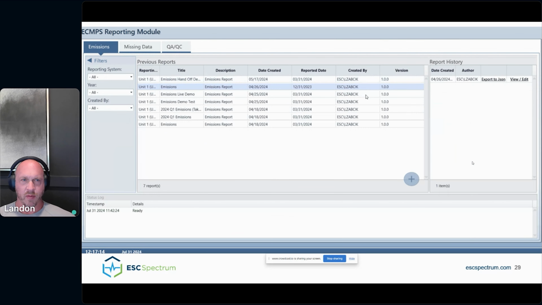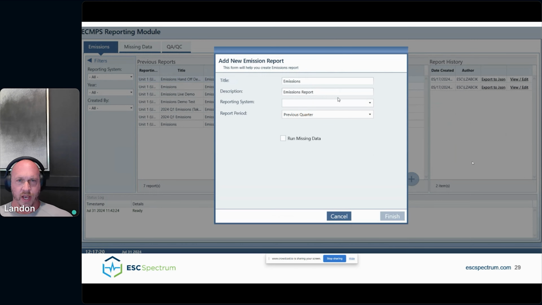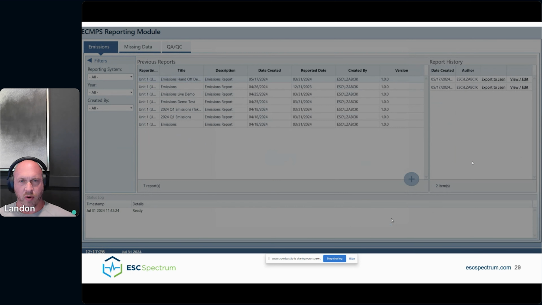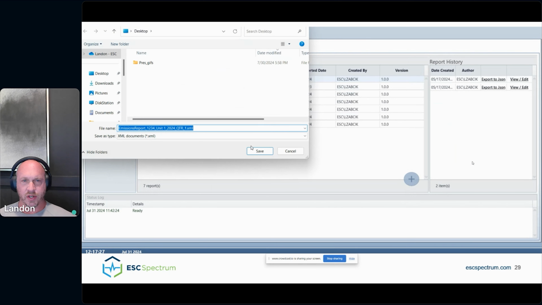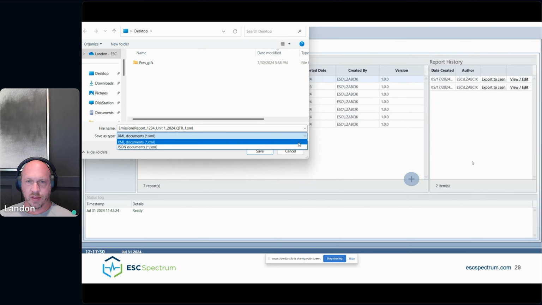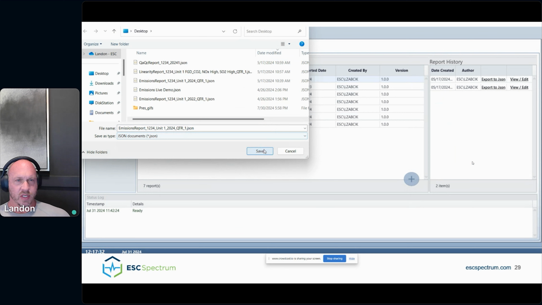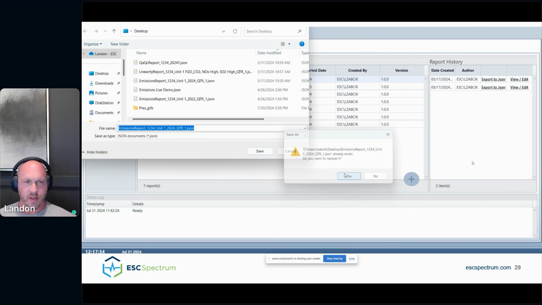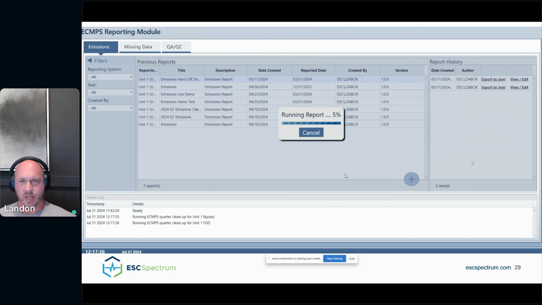This is a screenshot example of what this looks like. You can see us looking through the previously run reports. We hit the add button to add a new one and select basically any information that's required to run a report: select the unit, the time range. It's going to prompt you, just like the old ECMPS module, to save that, give it a file name and save it, and then it'll go off and start running the report.